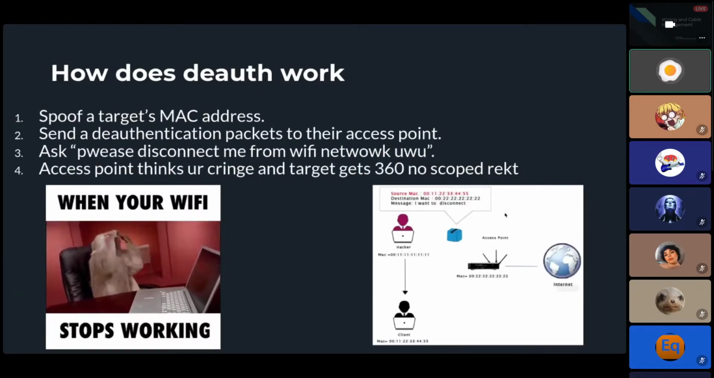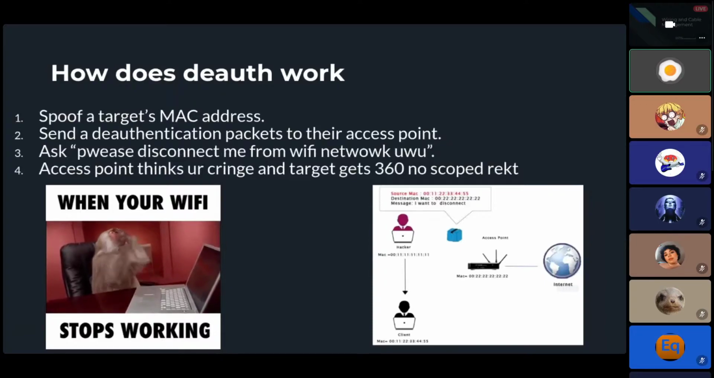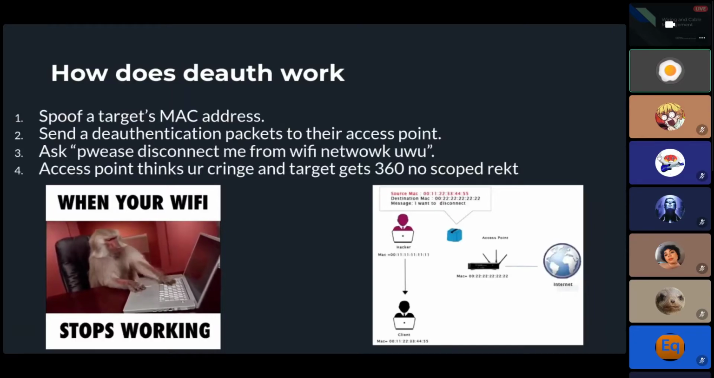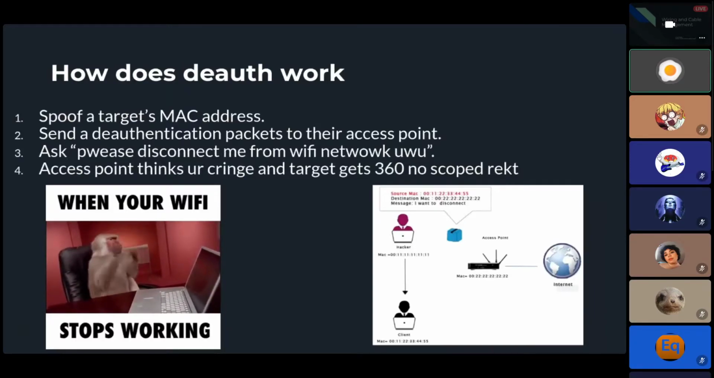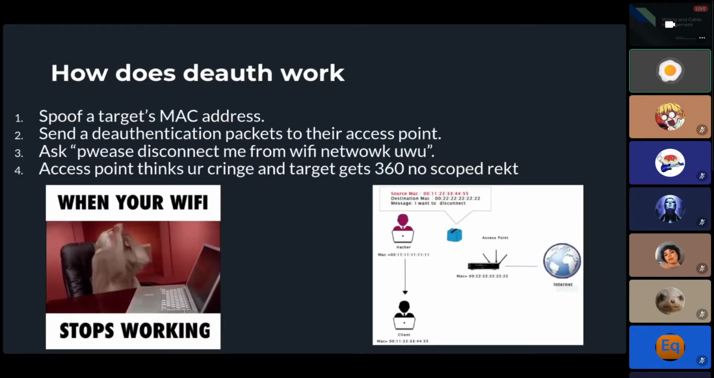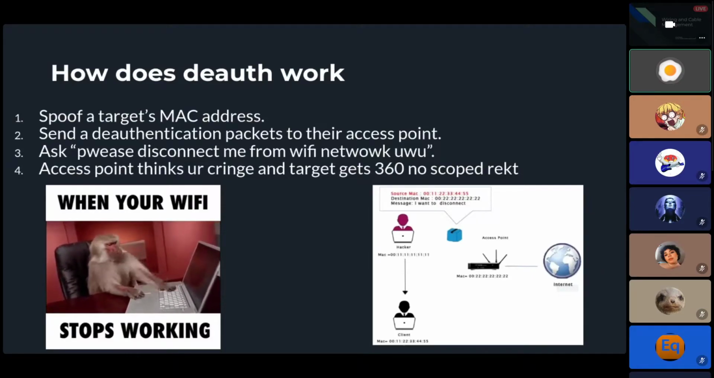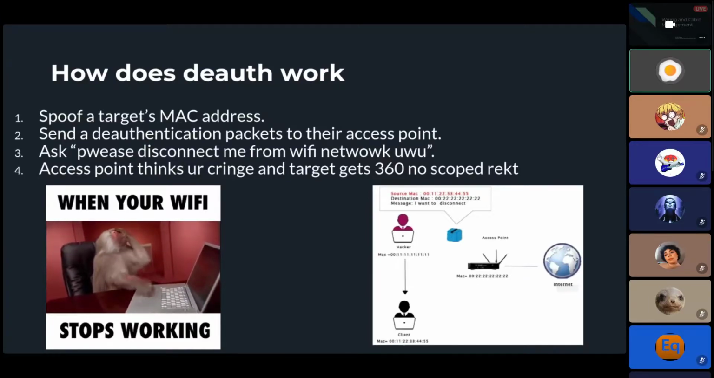The first thing is the attacker is going to spoof the target's MAC address. Then they send a deauthentication packet to the access point. When the access point receives it, it's going to say, okay, sure, I'll terminate your Wi-Fi connection. Since you spoofed the target's MAC address, the access point thinks the target is requesting the deauthentication, and it'll cut them off. Basically, your target is now disconnected from their access point.